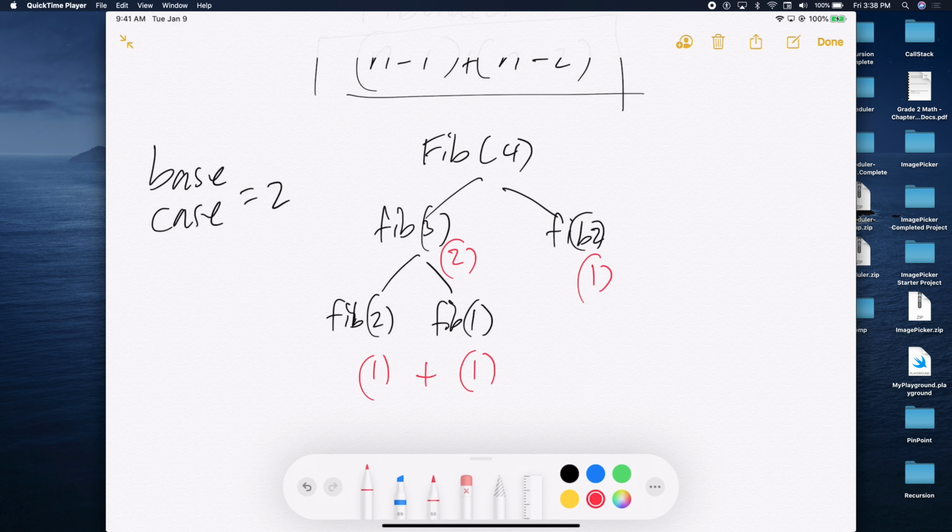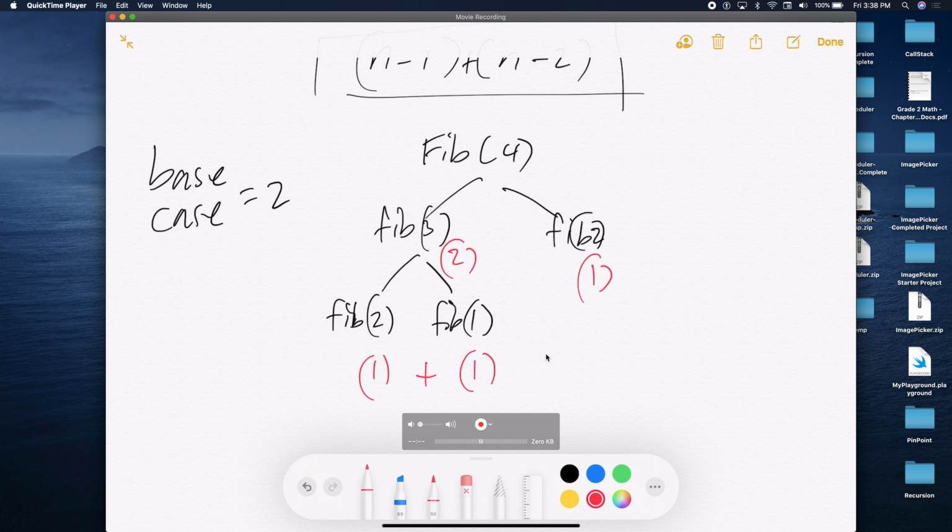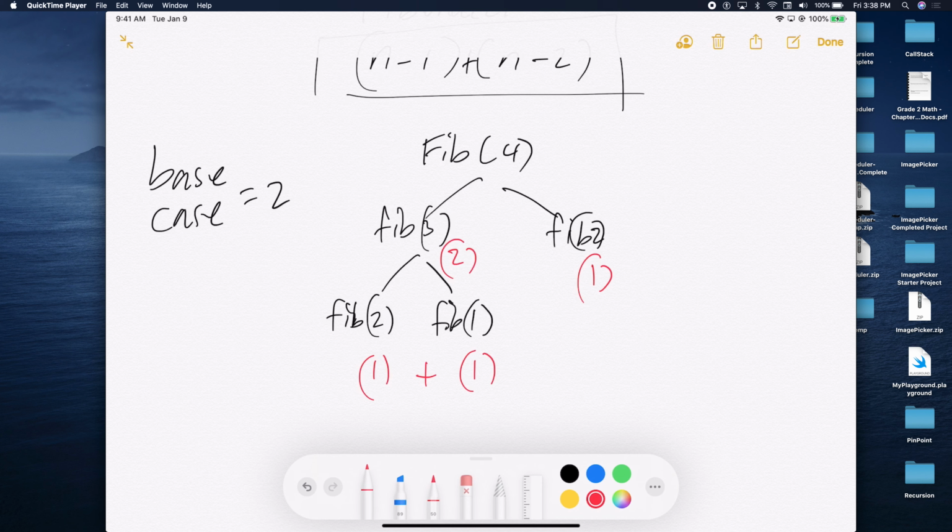For fib of 4, this color thing is how you lost me yesterday. Oh, the color thing? I feel myself getting lost already. Your partner's got you.